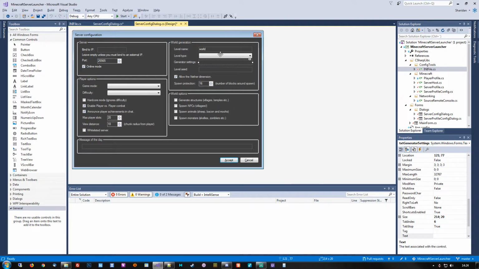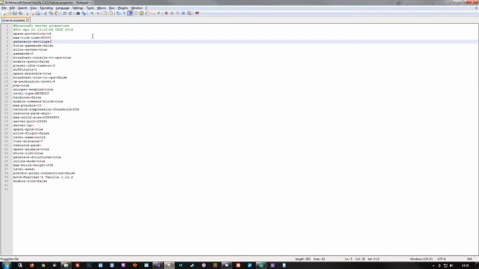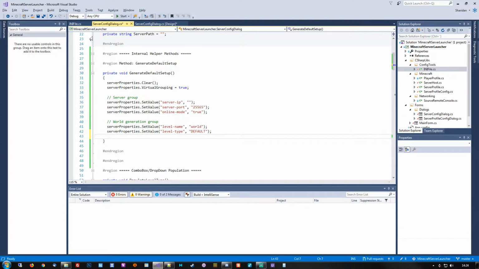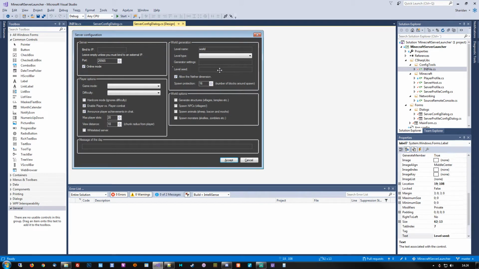When level type is set to default, for the most part generator settings is ignored. Some servers over the years have still accepted changes to the default profile by means of actually putting in some generator settings, but as far as I know, as long as level type is set to default, the Minecraft server or world generator ignores the generator settings. Generator settings right here is empty, so we shall put that in as empty. Set this one to nothing. There we go.